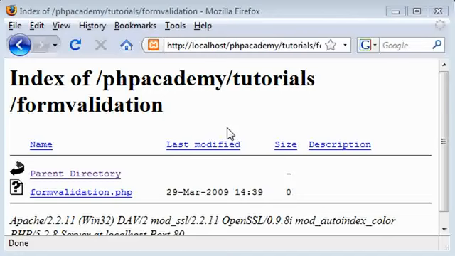Hi guys, I thought I'd do a tutorial on professional form validation. The reason being, I do get a lot of questions about form validation and the best ways to do it, and I always tell people the method that I'm just about to show you.